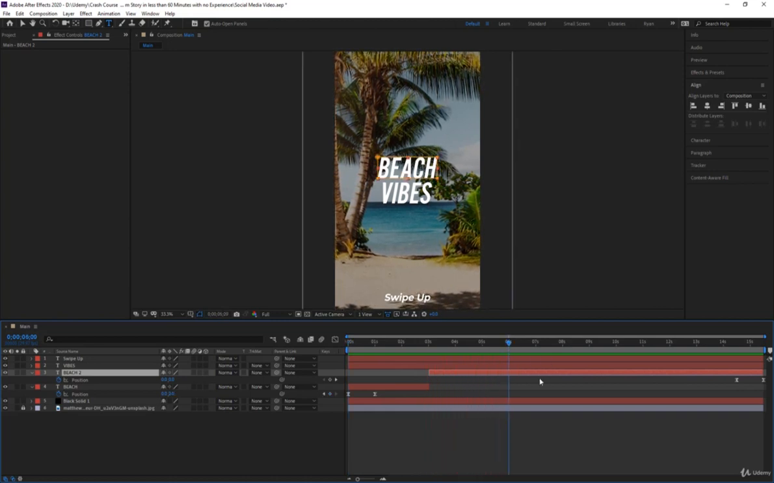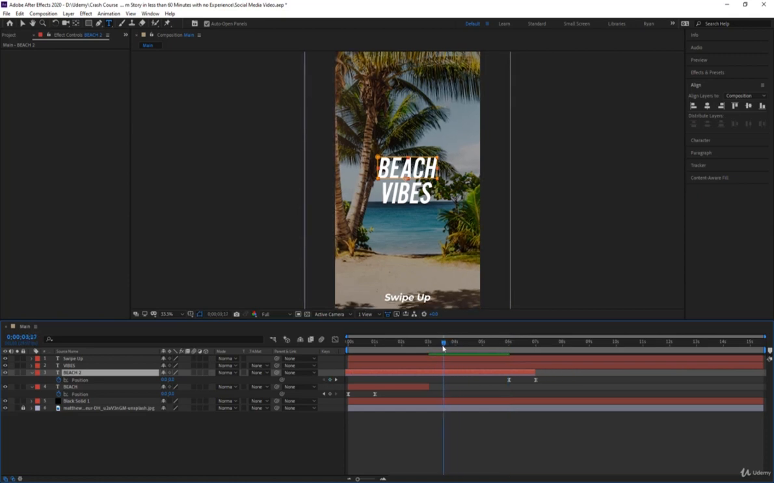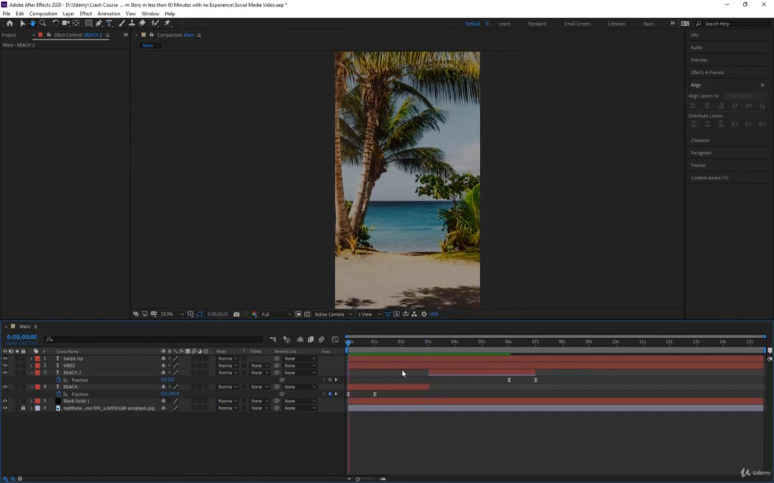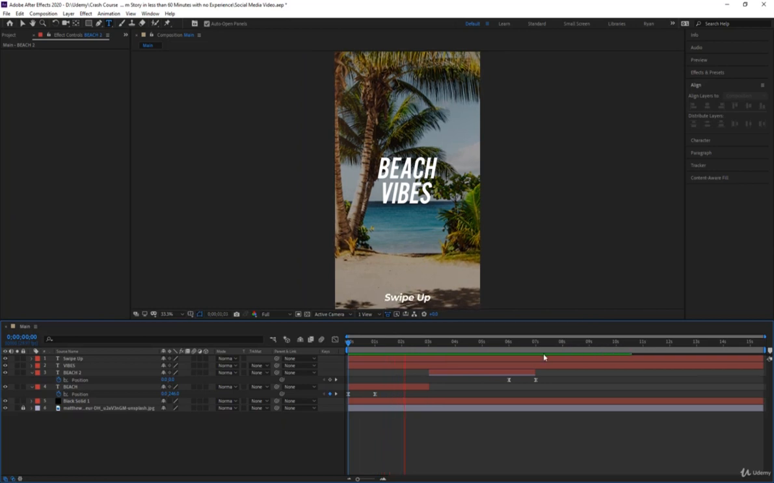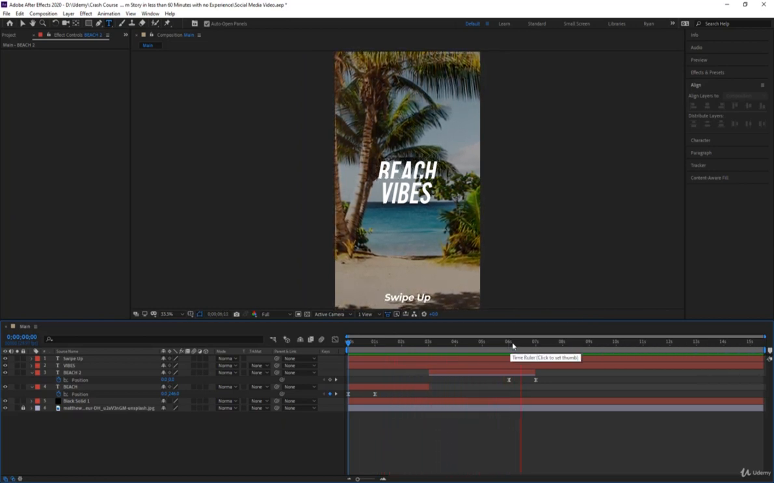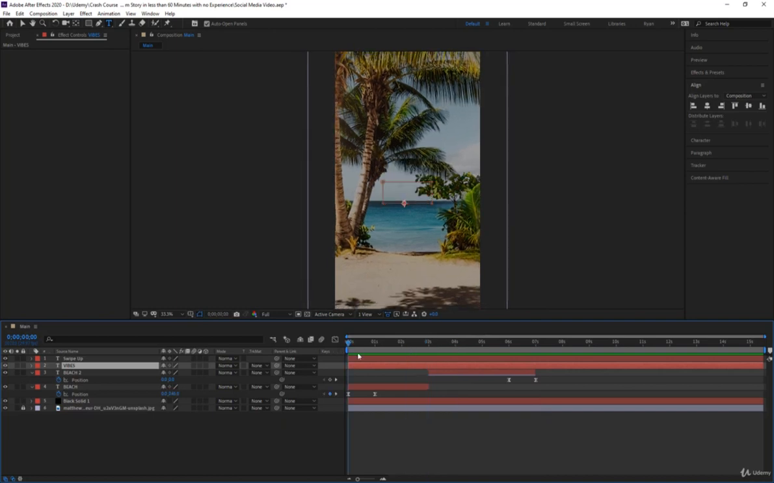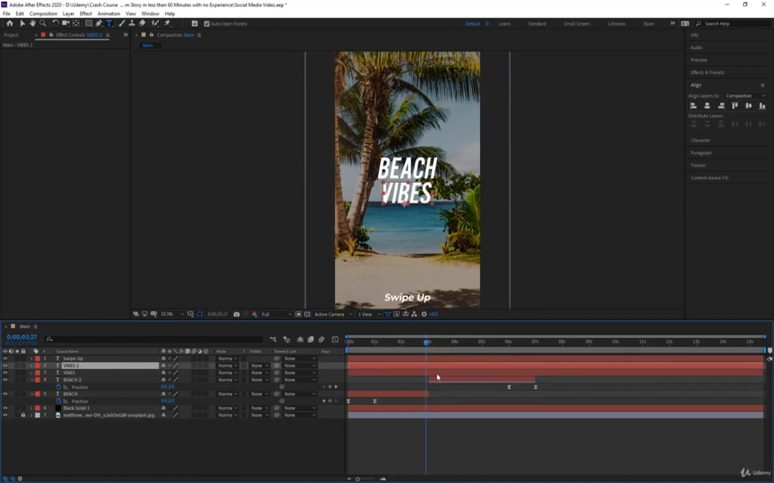I might even drag this layer back so that beach disappears here, and then all I'll do is cut this from the start of this with Alt and left bracket, and now you can see beach will come in. And it'll go out, same animation out, so it's nice and smooth. And then all we do is do the same with vibes. So I'm just going to do this quickly because we've just seen it.